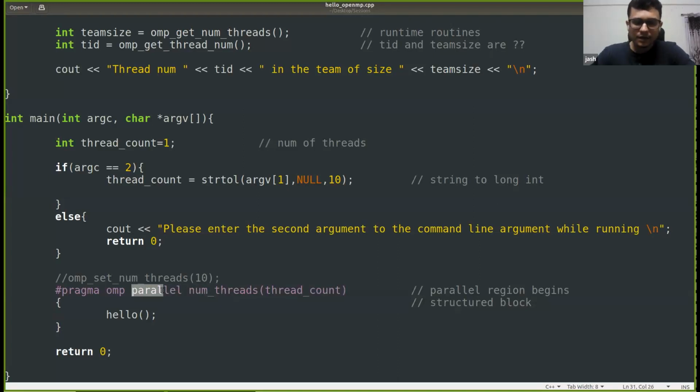So here it's parallel. So the structured block, which is after this hash pragma omp parallel num_threads, will be executed in parallel because we are writing the parallel directive here. And num_threads says that we want to execute this structured block with thread count number of threads. And here the thread count is given at runtime, right? Here it is passed at runtime. So I hope you are getting this. Any questions up till now?